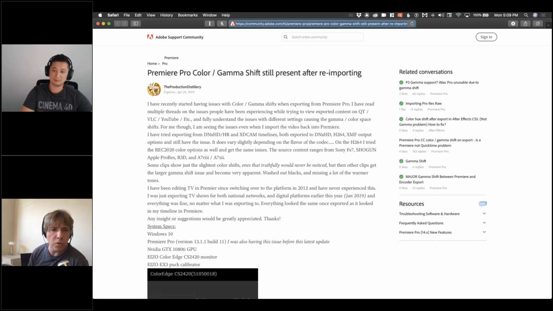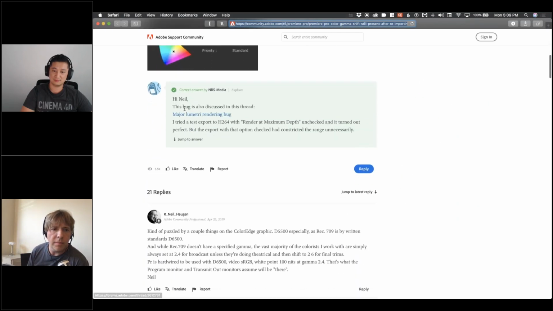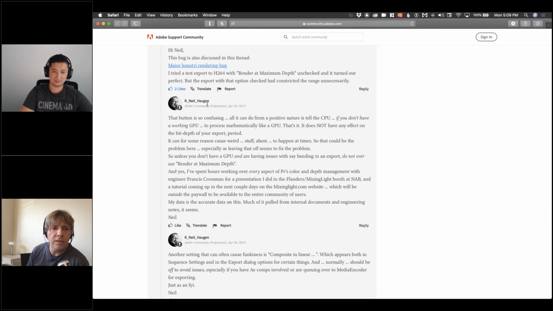I want to point you towards a couple of things. Here we go, there's a comment by Neil. Neil is a fantastic resource. He works for Adobe, and Neil Haugen has done a lot of work on color depth for Premiere. As he says here, he's spent hours working through this. But the issue is that this button is essentially allowing you to make allowances for the fact that you haven't got a graphics card, or you haven't got a working GPU, as he says here.